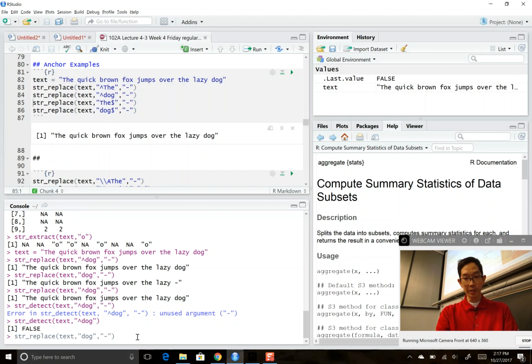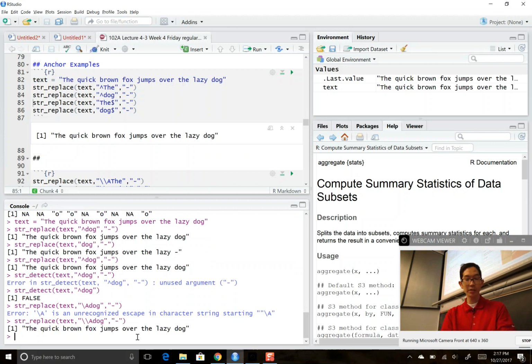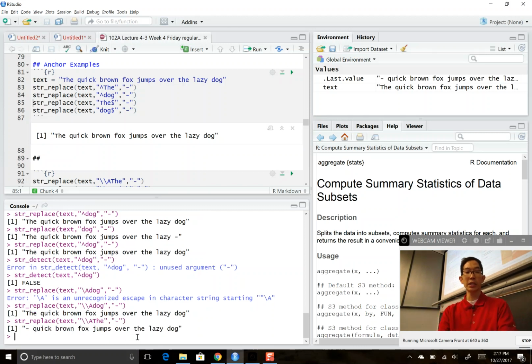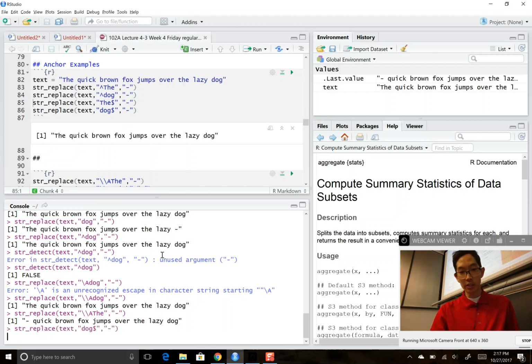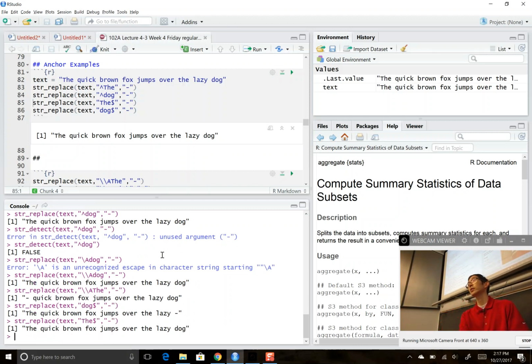The caret is the same thing as \A, so this also, \A, okay? So this again doesn't work, but \A THE will, all right? Same thing with the dollar sign. The dollar sign says, will you find DOG at the end of the string? And yes, it does. Will you find THE at the end of the string? No, it does not.